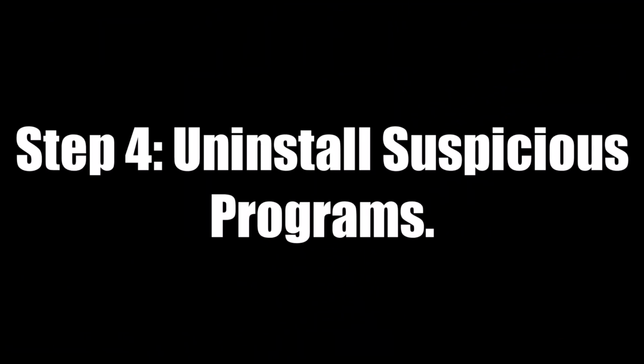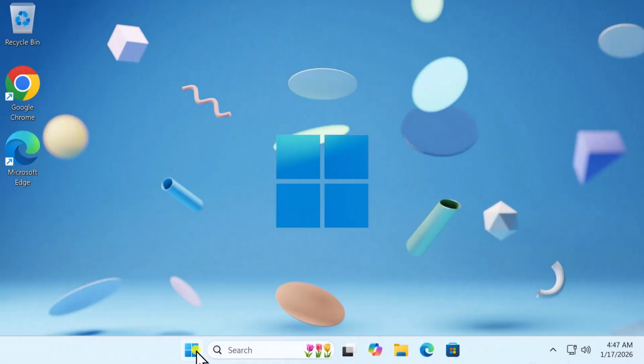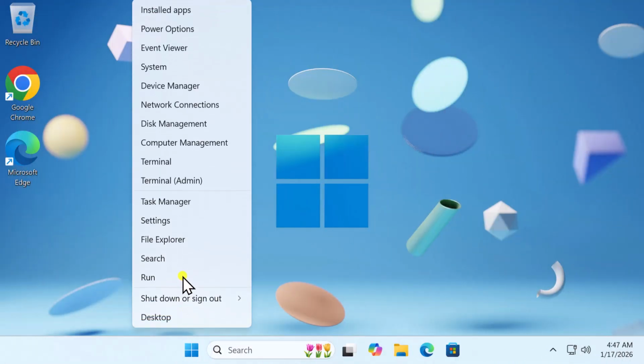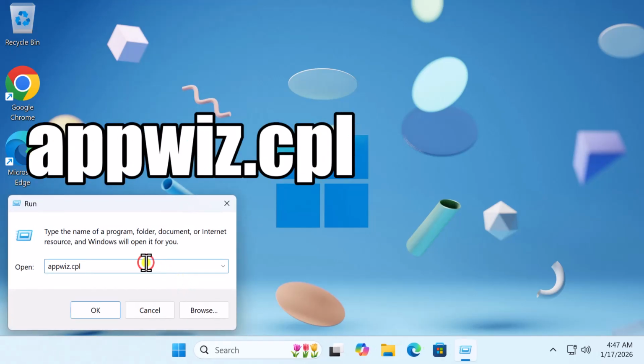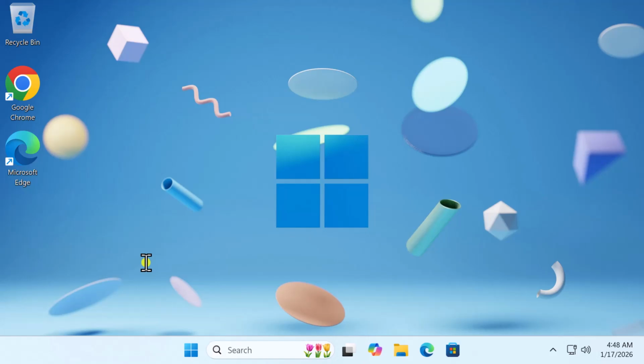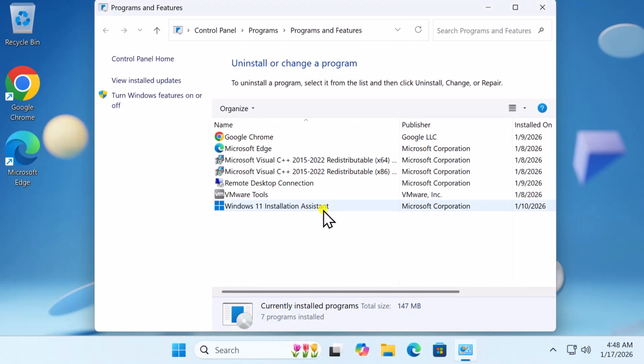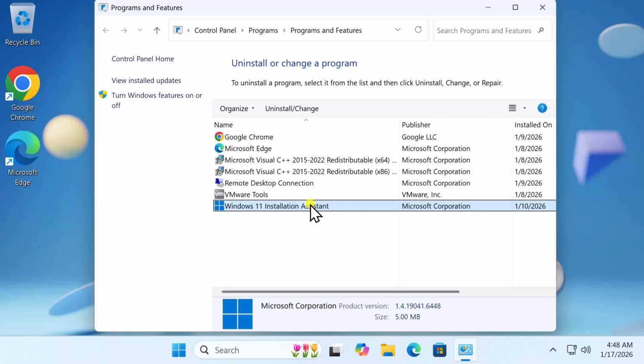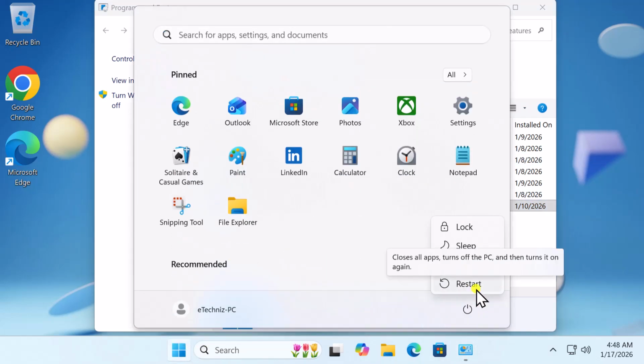Step 4. Uninstall suspicious programs. Right-click on Start. Select Run. Type appwiz.cpl and press Enter. Check the list for unknown or recently installed programs. Uninstall any suspicious program. Then restart your laptop.